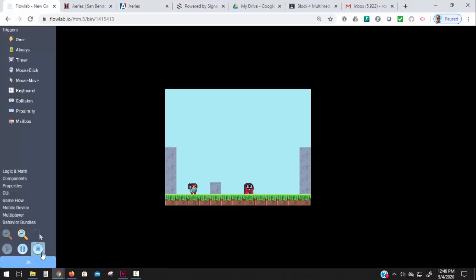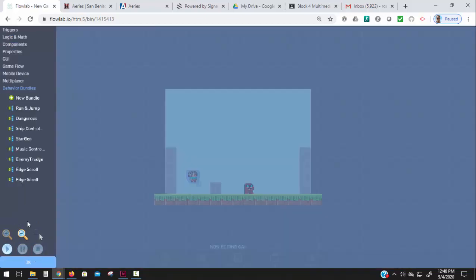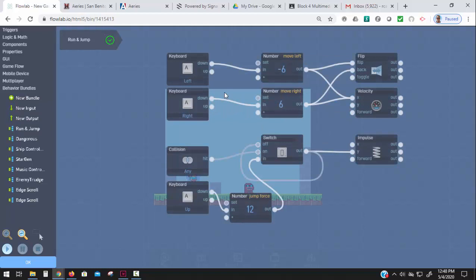Now there's a simple, quick, and easy way to add behaviors to this. There's a behavior bundle called Run and Jump. It's available from Flolab. It's free. It's easy. It works nice. And it contains some basic stuff. Left and right move the player left and right by 6, either -6 or +6, depending if you're going left or right. It flips when you choose one of these buttons, so it just flips back and forth to make it face the correct direction. And the velocity is what receives this movement, so that's what makes it move.